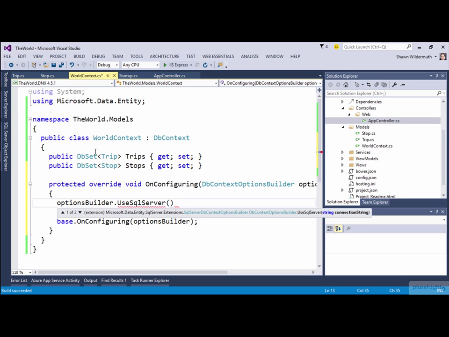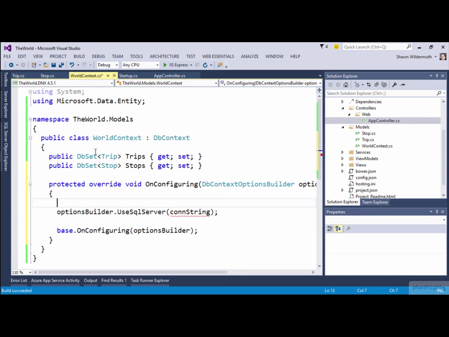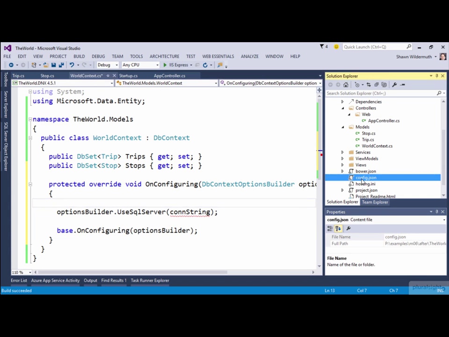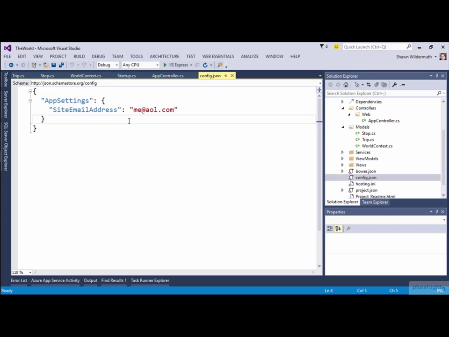And SQL Server expects us to pass in a connection string. So how do we get that connection string? We're going to actually use configuration to get it. So let's go over to config.json, and I'm going to add a new section called data.